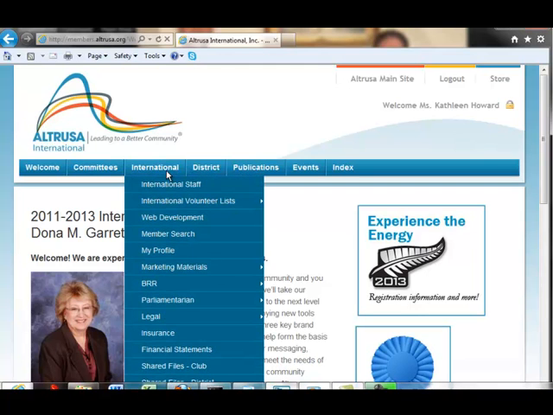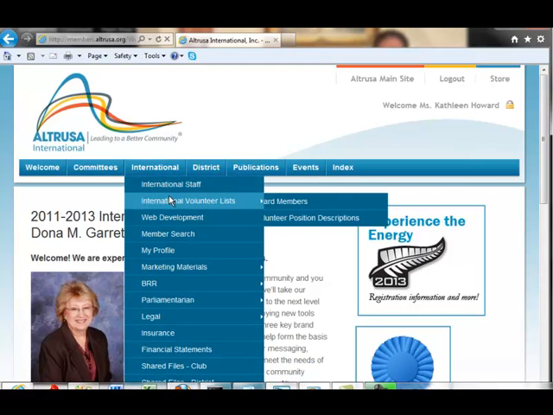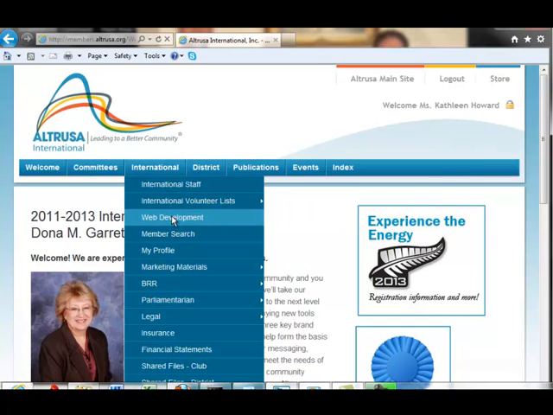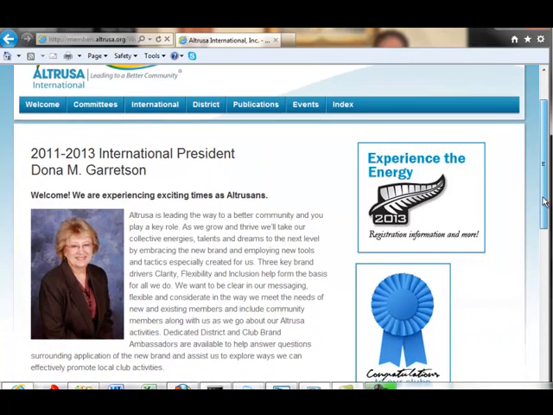Under International, it has the staff, International volunteer lists, web development. That's for items that you might need if you're putting a web page under the International umbrella.